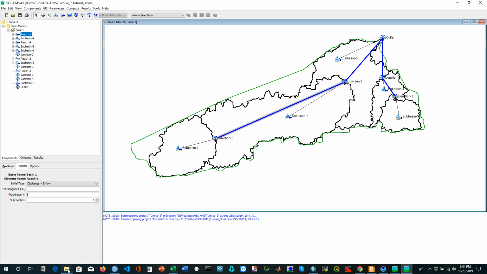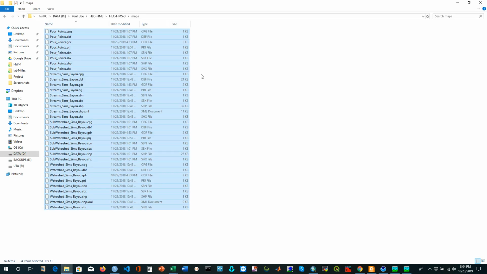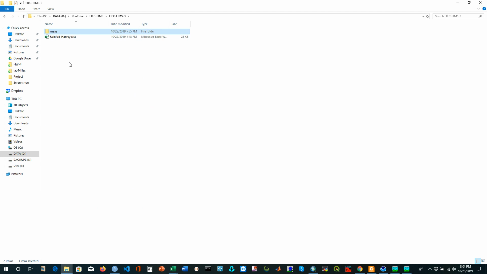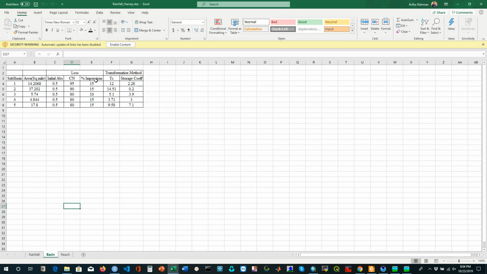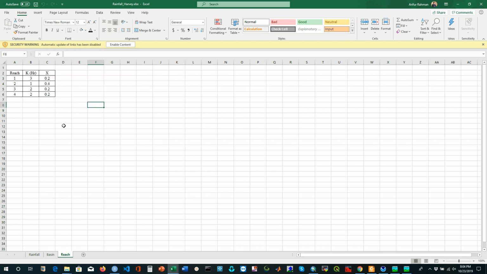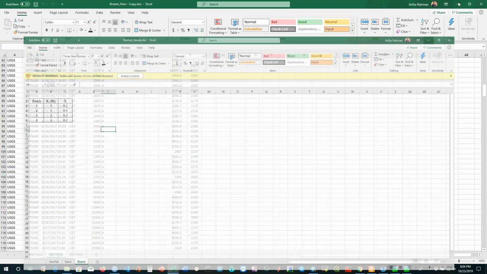So you can find this value from the Excel file, right? So now let me show you where you can find. You see, this is rainfall RV XLS. If I open this, you can find it here. The basin model, all the information are here. And for the reach creation, you have all this K and X values for the 4 reaches, right? Okay.